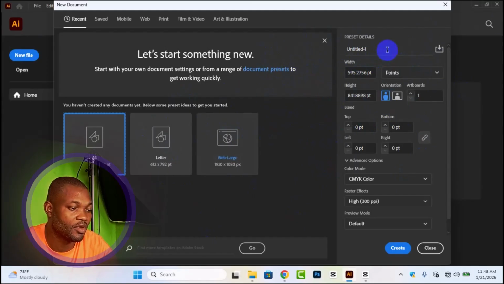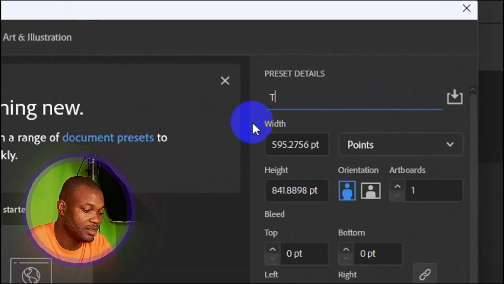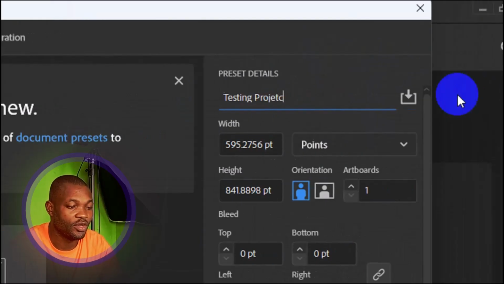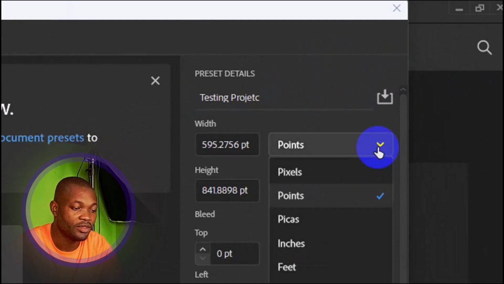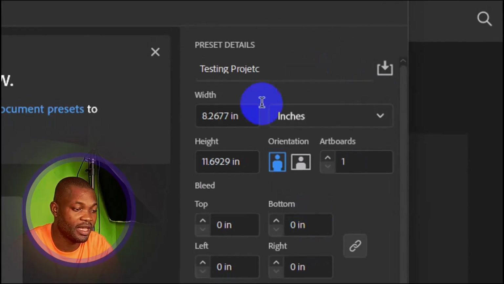So let's say, for instance, I'm coming to the top right here. I will name this testing project. Okay, then you have to make sure you set whether width, inches, or whatever. So I'm going to click on here. So I'm making these inches right here. Then I will make sure I set my inches to be 5 in width. Then I'm going to make my height to be 6.